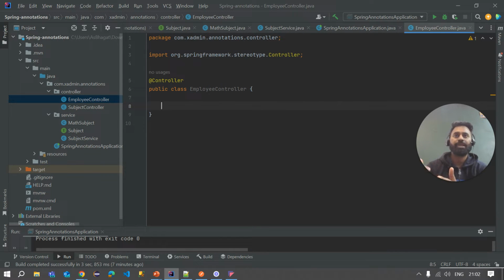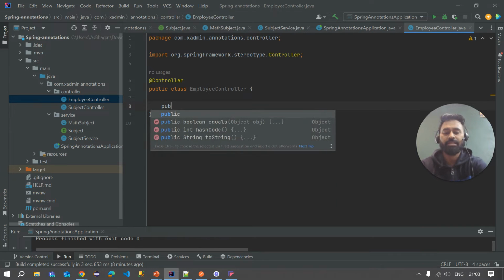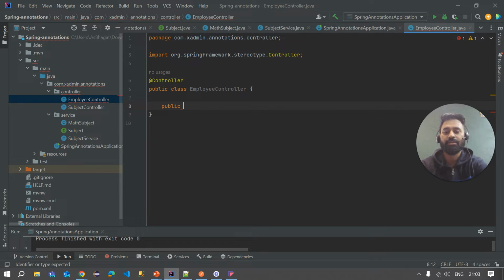Now when the Spring container starts up, it will read this class, segregate it, and keep track of the classes wherever we are using the controller. So it will mark this as a controller class. In the controller class we create the endpoints. For now I am going to create an endpoint and show you how it is the very first point of interaction.